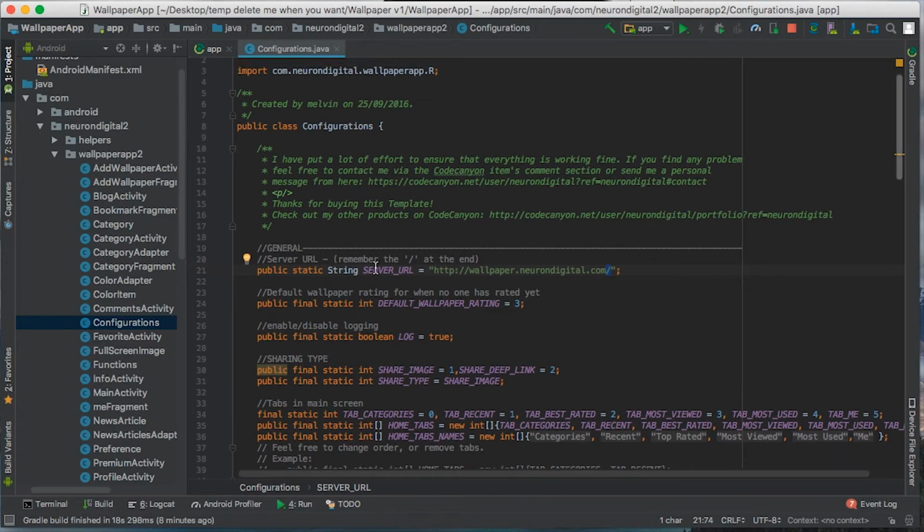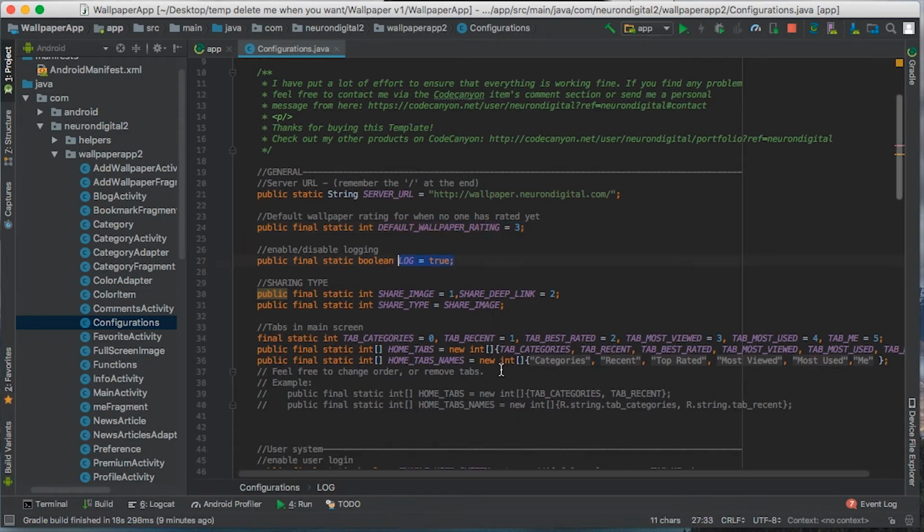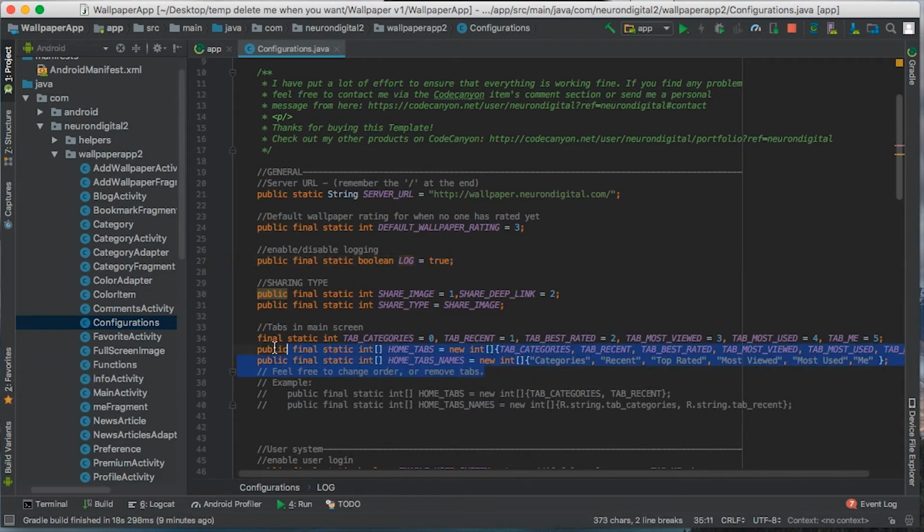This configurations.java file is the main configuration file of the Android app, and it contains some preferences that you might want to change. For example, you can change the default wallpaper rating from this line. You can turn on and off logging from here. If you wish to modify how the tabs look, like change their position or maybe remove some tabs, you can do so from this part here.